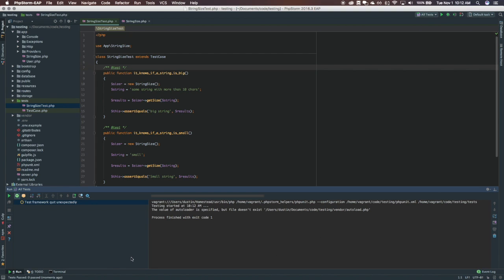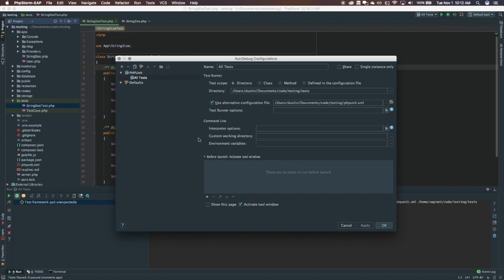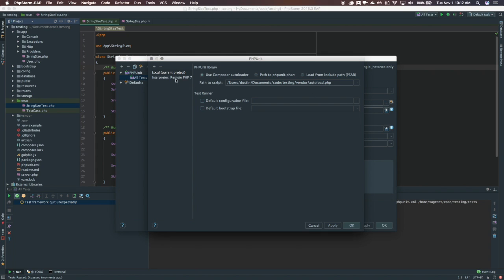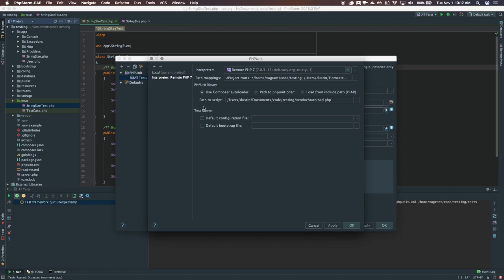So if we just hit test, it looks like we still have a little bit of an issue. Oh yeah, we got to define an autoloader. So sorry. It is, like I said in the blog, it is really complicated to get all this stuff set up, and I'm not sure why they've made it this hard. So we have to point this to Composer autoloader, and that should work.